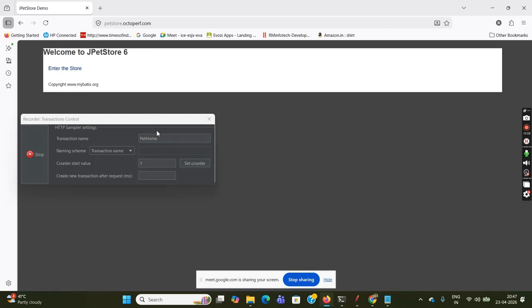And then I want to enter the store. So I will just write enter store. Okay, this is the transaction now. If you want to create a new transaction after a request, that is, after the first request is completed, then create the next transaction request. So I can add a time of, say, 1000 milliseconds. Create a new transaction after the request of 1000 milliseconds. Enter the store.